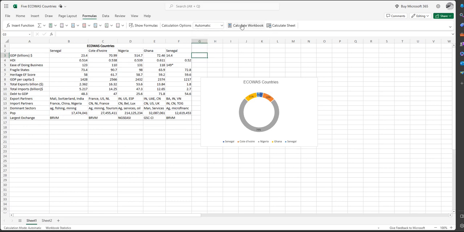Calculate Workbook, again, is the same thing. For the whole workbook, you calculate some sort of function. And finally, Calculate Sheet. So for example, if you wanted to select everything, well, it's not the whole sheet, but it's basically the same thing as the workbook, but on the same sheet, doing it with the Calculate Sheet button.